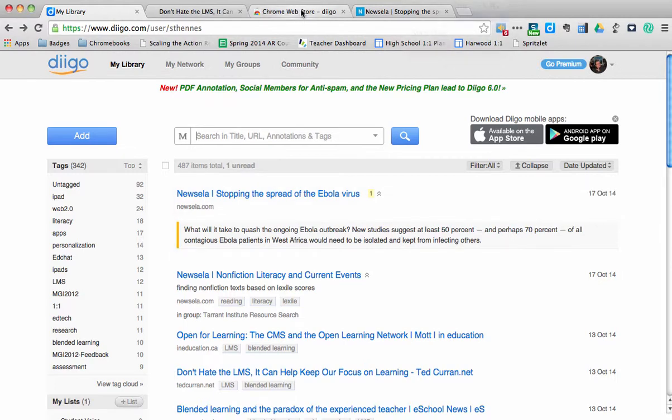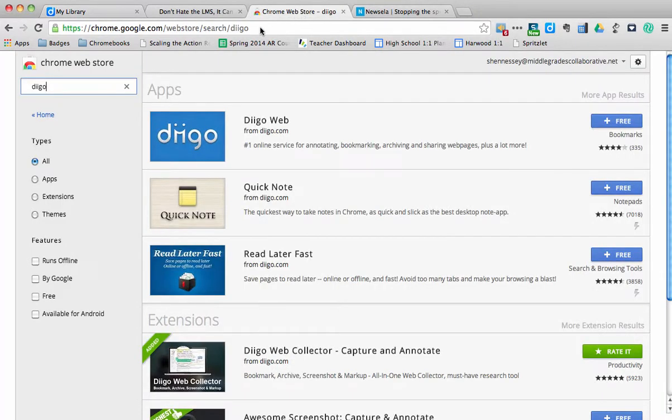So this is how you go ahead and get it. If you're on Chrome and you go into the Chrome Web Store, just Google Chrome Store, I just typed in Diigo and I can get an extension this way, the Diigo web extension.